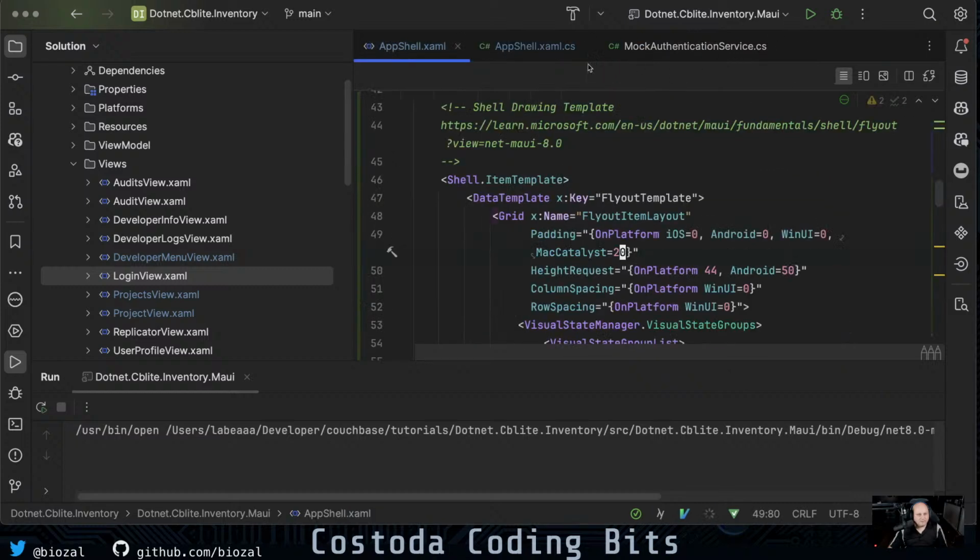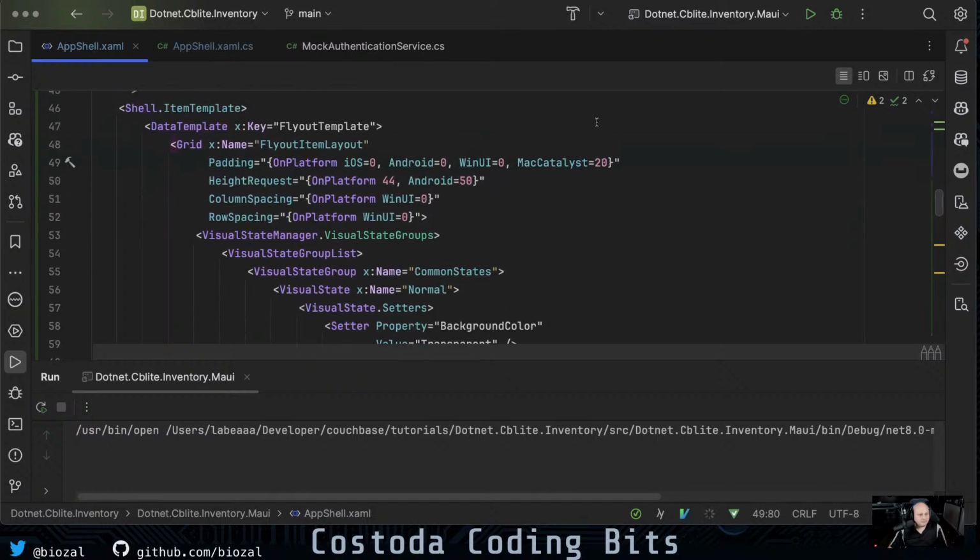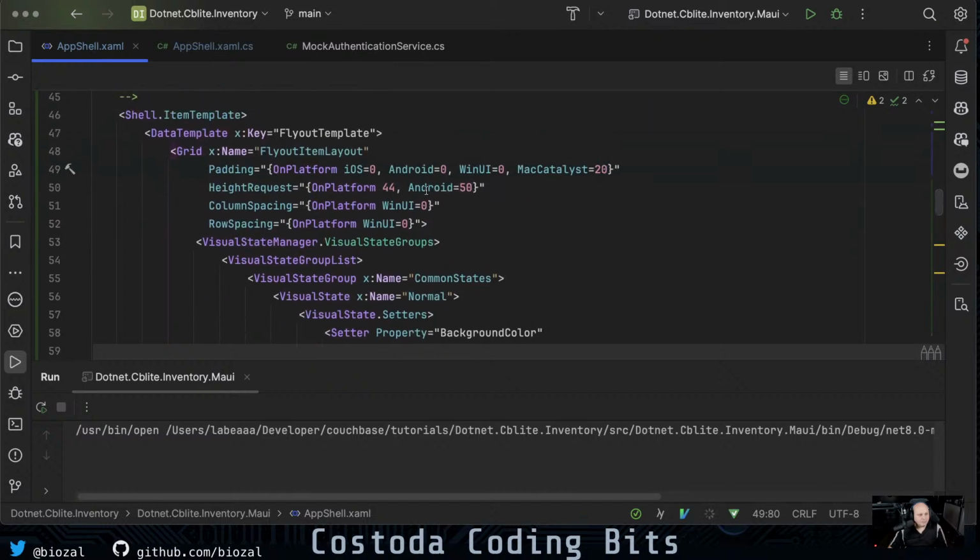Let's get rid of login view, go back, and go back to the shell here and take a look. So we're saying padding here, height request. So platform here, we're saying for all platforms except for Android, do 44 for the height request. And for Android, do 50. I think we're gonna have to do more for that Catalyst. We're gonna have to do 80 maybe.